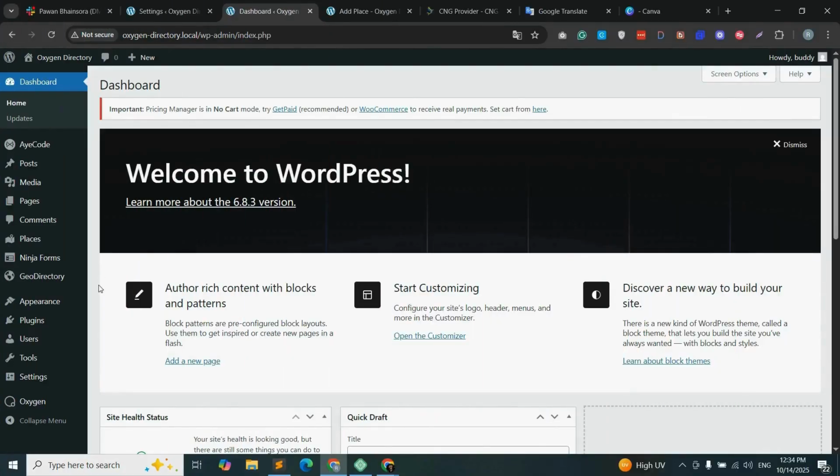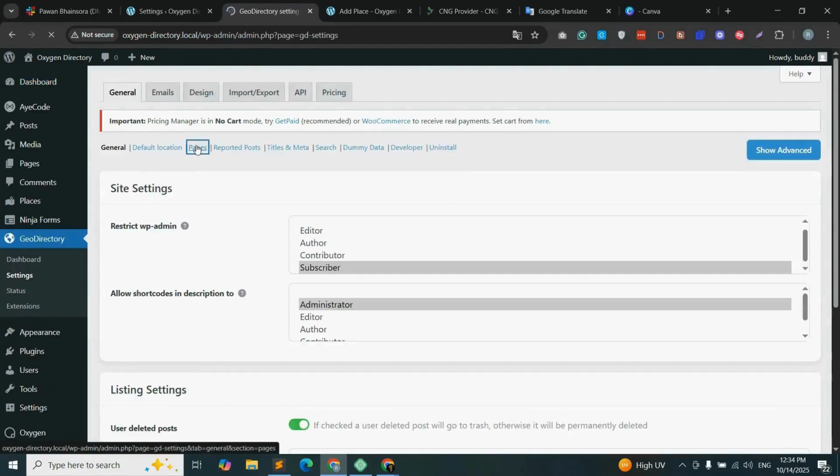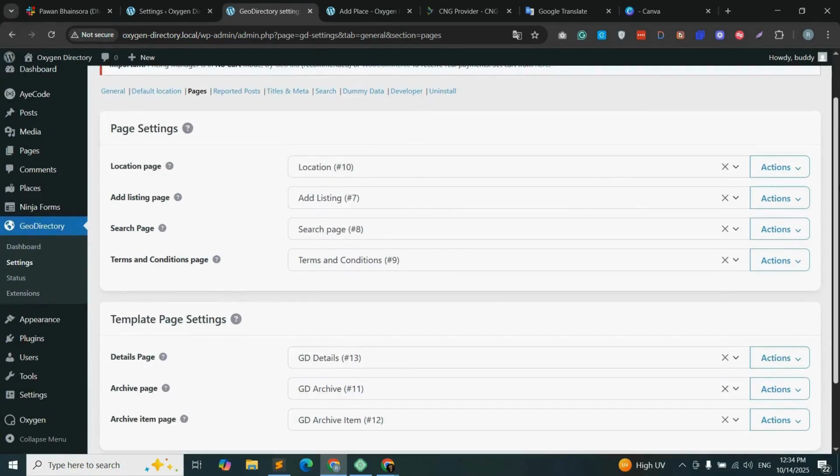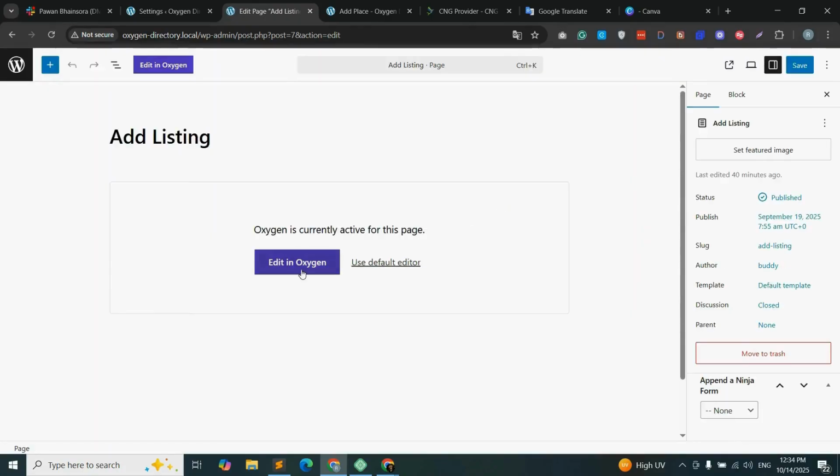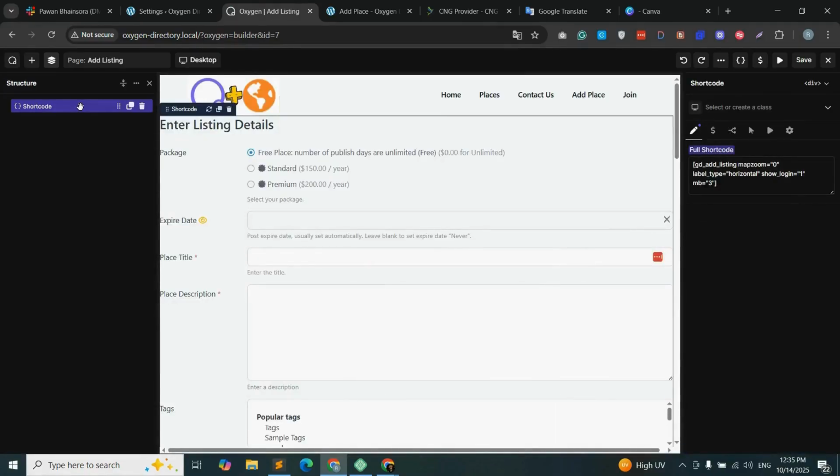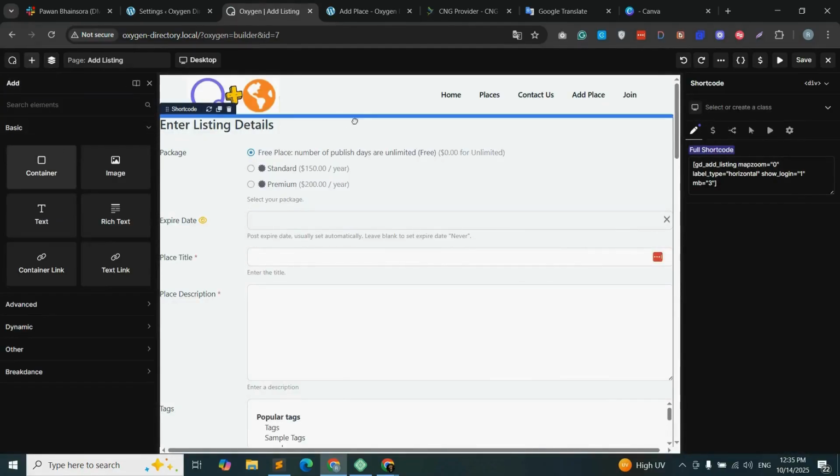Now coming on to the WordPress dashboard, then GeoDirectory settings, and then pages. Then coming on to the add listing page, then action, then click on edit page. Now we will be designing add listing with Oxygen Builder. So click on edit in Oxygen. Then above the shortcode, we will be taking a container.